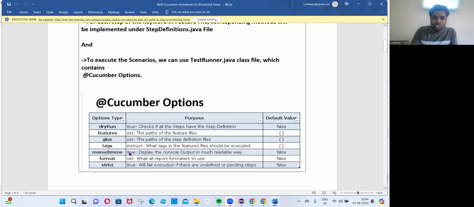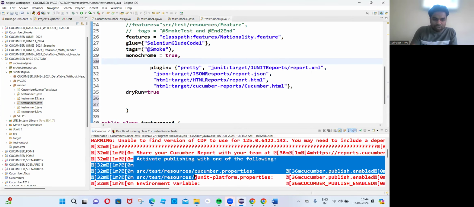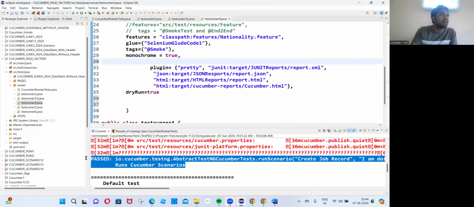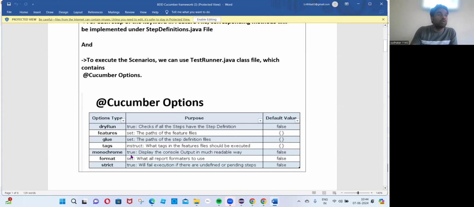And monochrome is equal to true. It displays the console output in a much more readable way. Suppose in the console section, see the console output report, sometimes we are not able to understand these things. So if you write monochrome is equal to true, whatever console output is generated, we can easily understand. Yeah, this scenario got passed, this scenario got passed, this scenario got failed. So the detailed information will be provided. So if you want to generate the output report properly in the console, you can write monochrome is equal to true.